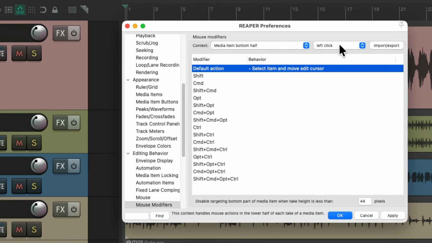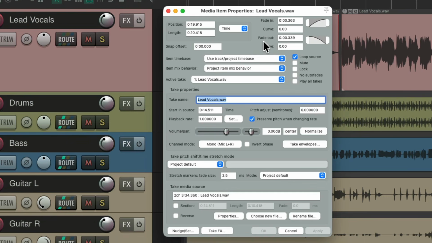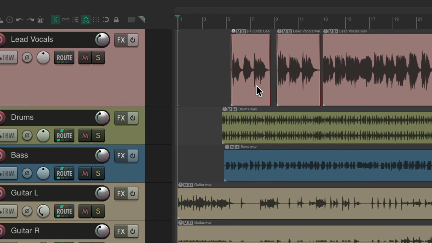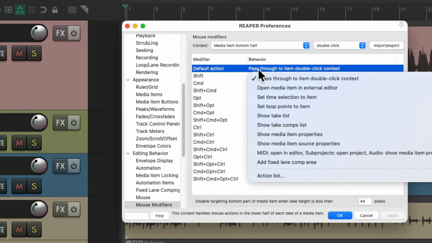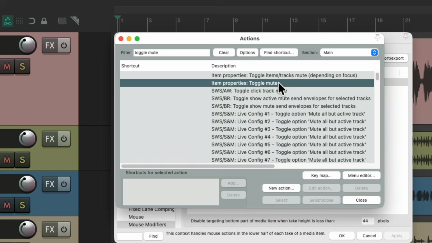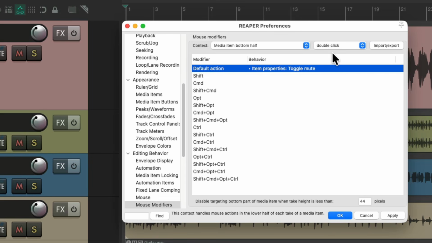And let's take a look at the double click context, which is going to affect what happens when we double click our items. Again, by default, if we double click our items, it opens up the media item properties. But if we double click the bottom half, we could do completely different things. For example, let's choose something from the action list, type into the filter, toggle mute, and we'll choose the toggle mute item properties. And assign that to the bottom half, double click.